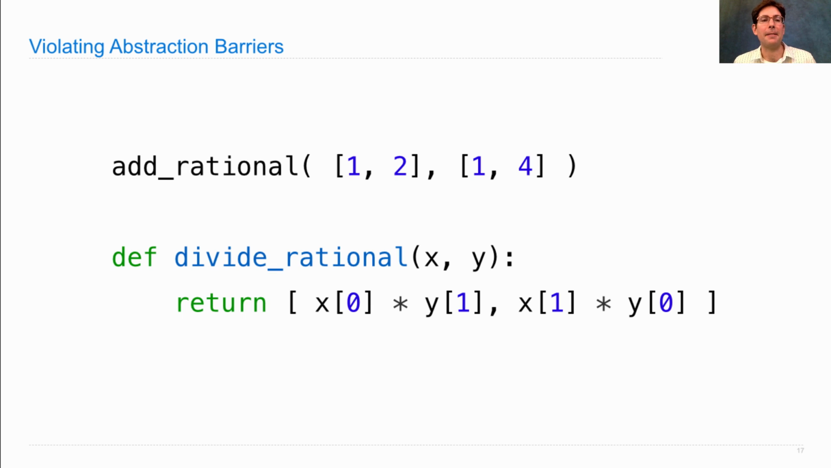So let's look at an example of violating abstraction barriers. So I've said add_rational(1, 2) and (1, 4). So a half plus a fourth should give me 3/4. And under the code we've written, this will work just fine. I have a definition that returns a list of whatever is the 0th element of x times the first element of y, and then we have the first element of x and the 0th element of y. Again, in our current implementation, this will work. No errors will be raised.